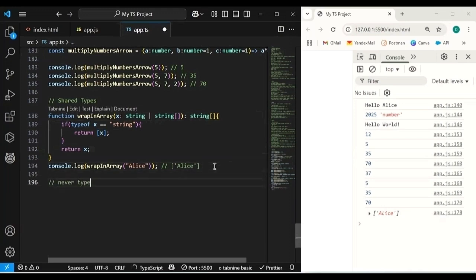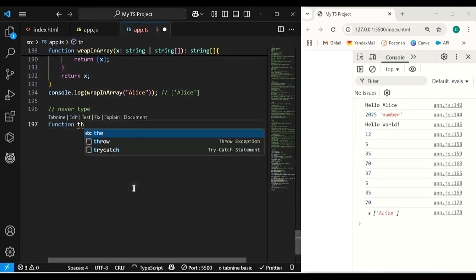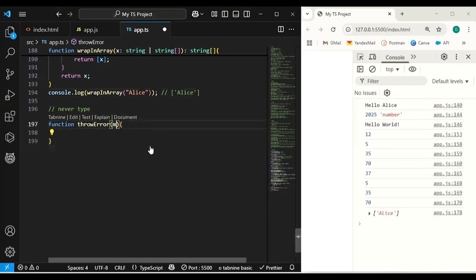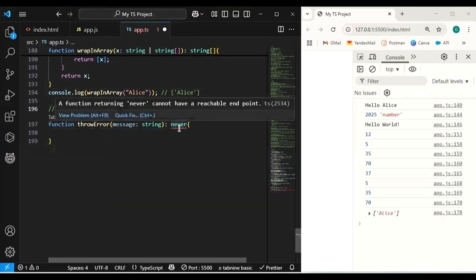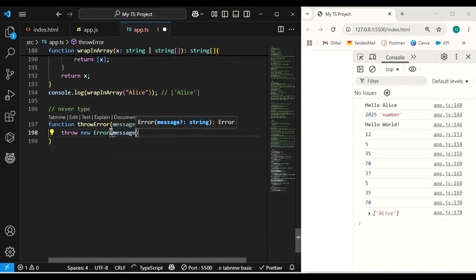Now let's look at a special return type, never. We're defining a new function called throw_error. This function takes a message as a parameter and uses it as the error message in a newly created error. A function returning never cannot have a reachable endpoint. This throw_error function never returns a value. It immediately throws an error. TypeScript recognizes this behavior and assigns it the never type. This is how we define functions that are meant to throw errors. We give them a never return type.